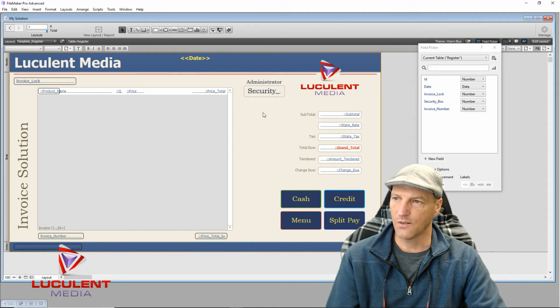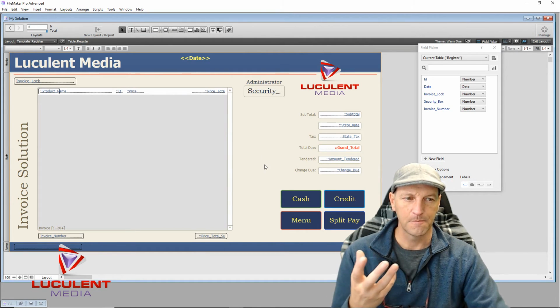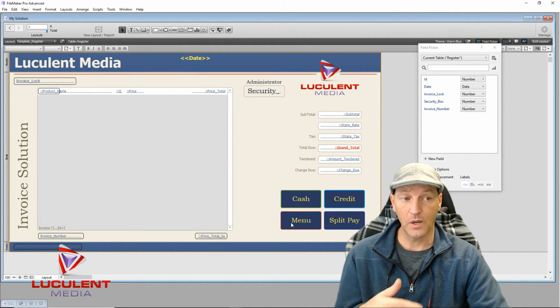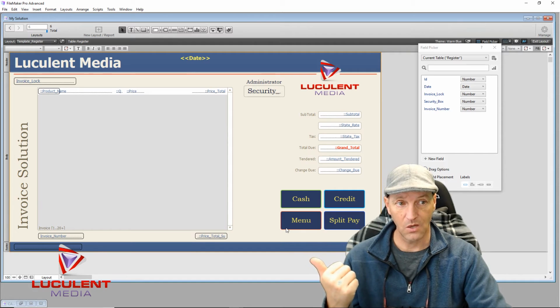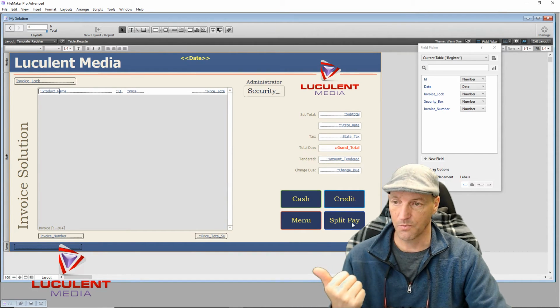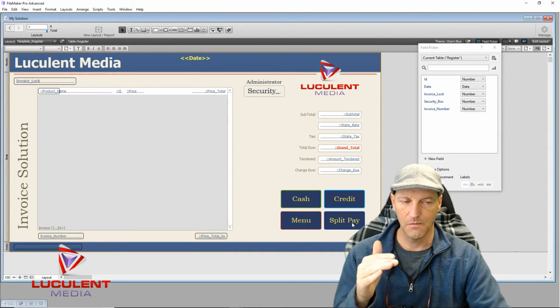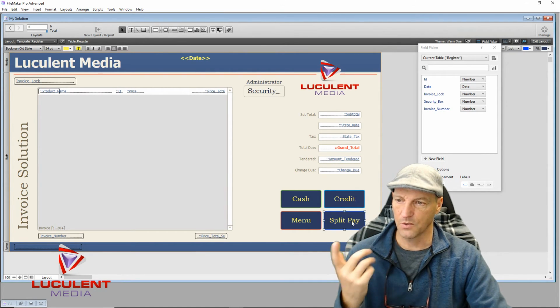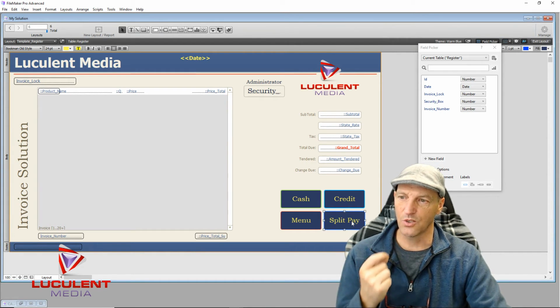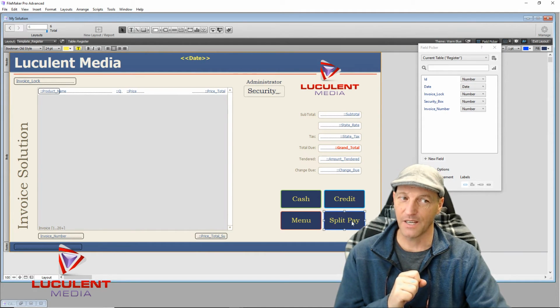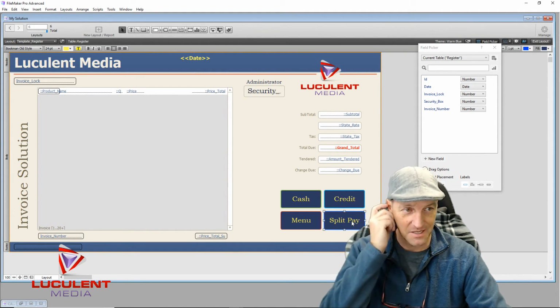So now, if you wanted to, you could add something into this space if you want to. This is all the buttons that I need. So a cash, a credit, and going back to the menu, go back to where I wanted to go. And then we have the split pay. Now, the split pay is where you would pay like half with cash and half with a credit card. But the split pay is kind of an interesting button because I want to use the split pay button for doing something else in addition to what I'm asking it to do right now.